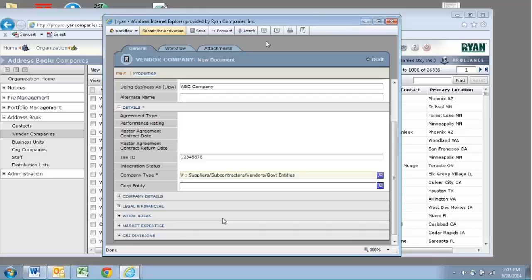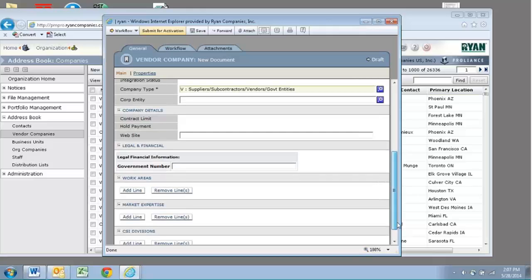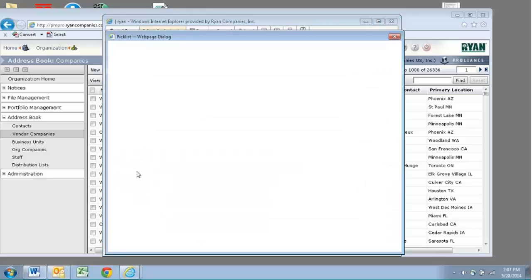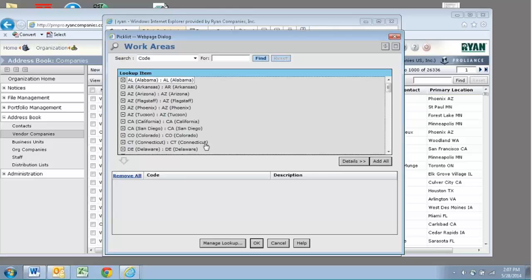And then I'm going to go ahead and expand these sections so you can see what the other sections are. Now there are a couple items here that are required. You don't see a star there, but they are required, and it will let you know that if you try to save and submit without it. The two things that are also required are going to be your work areas and your CSI division. So under work area, we'll just go in and add a line. And this can be updated later if you find that somebody's working in other areas as well. But we'll just go ahead and plug in Iowa, Des Moines.